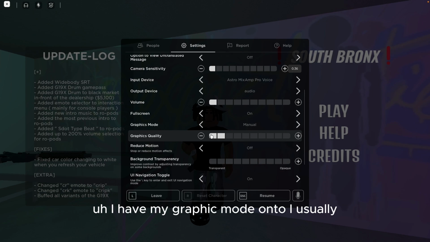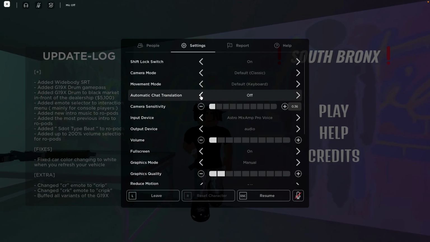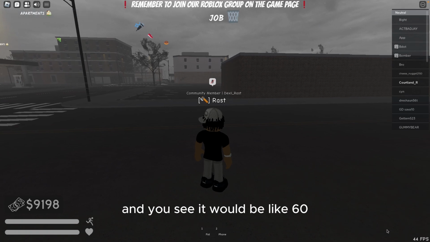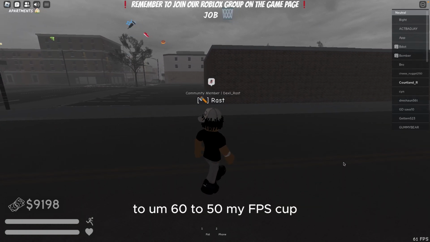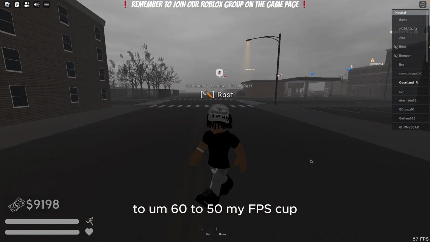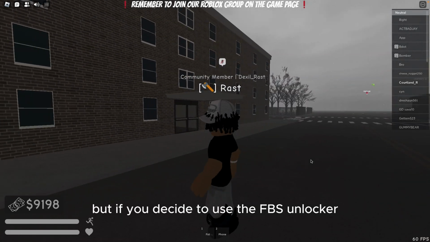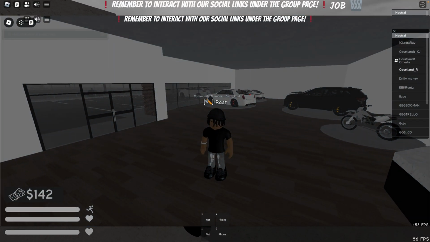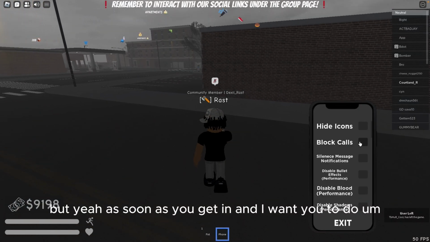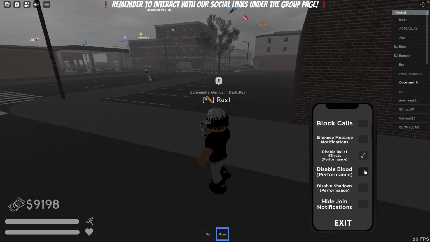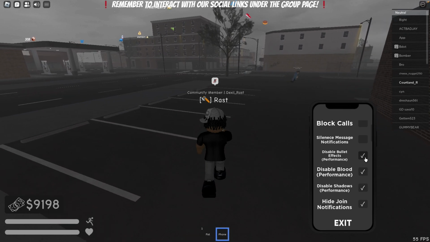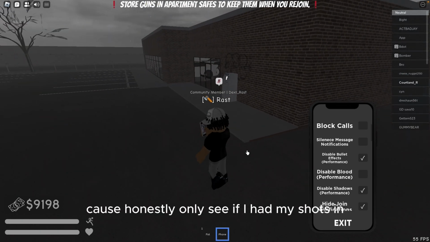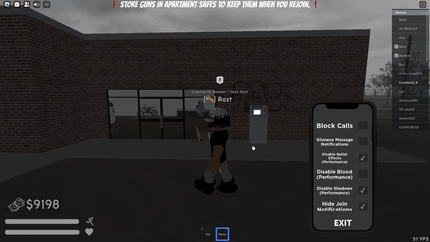I have my graphics mode on 2. I usually turn this off, I don't know why. And you see, it would be like 60 to 50 for my FPS cap. But if you decide to use the FPS unlocker, and it's set for your monitor, you can go up to like 200. I'll show a picture in a moment. But yeah, as soon as you get in game, I want you to put on all performance. It will increase your performance. I'll take out blood because I want to see if I hit my shots or not.